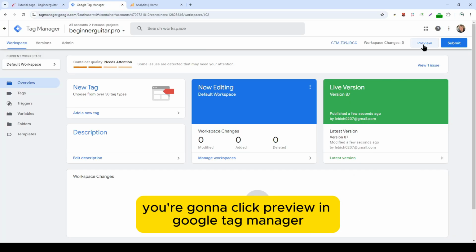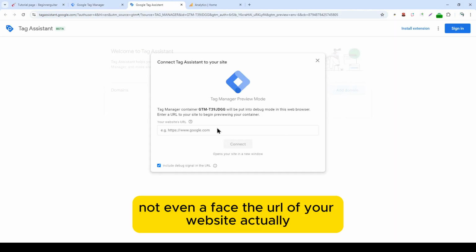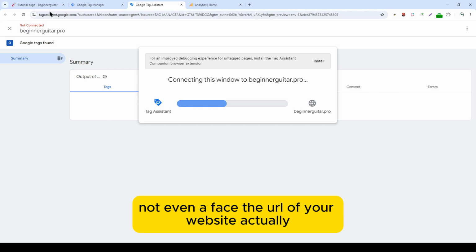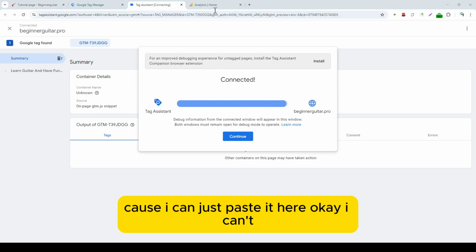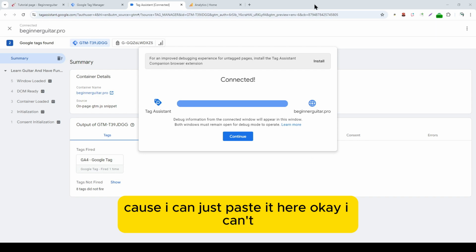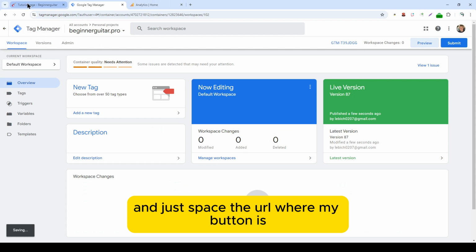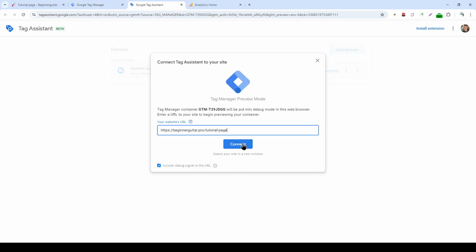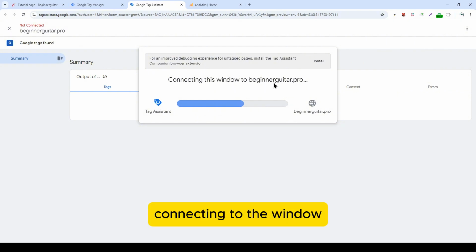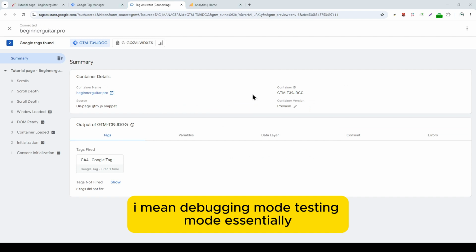You're gonna click preview in Google Tag Manager. Now you're gonna paste the URL of your website. Actually, I should have pasted this whole thing, but it's okay, because I can just paste it here. Okay, I can't. I'll click preview again and just paste the URL where my button is. Connecting to the window. Now I'm in a preview mode. I mean, debugging mode, testing mode.